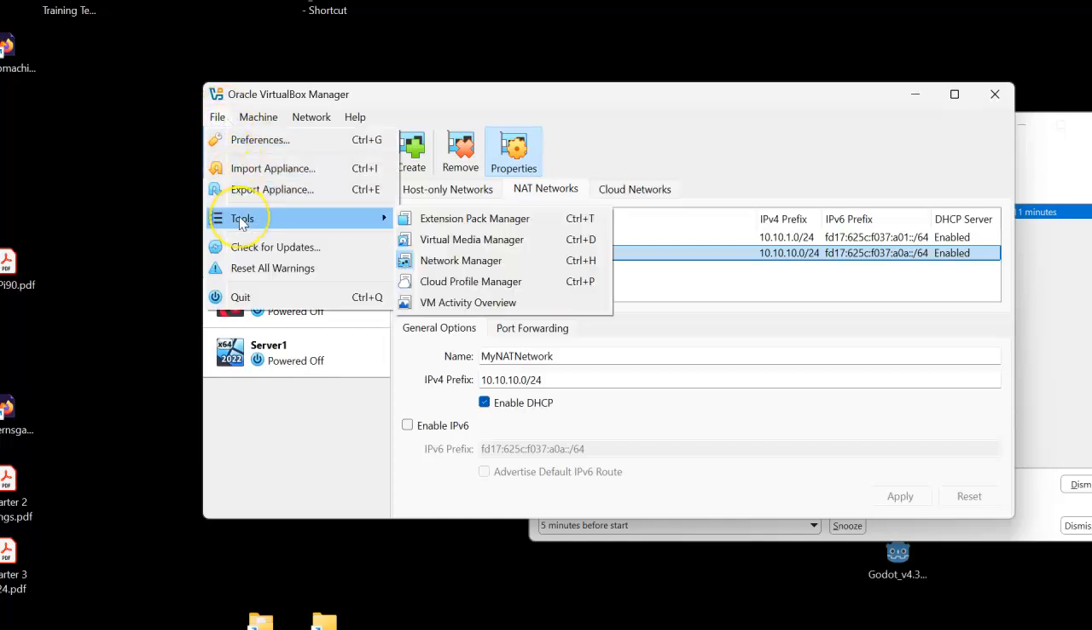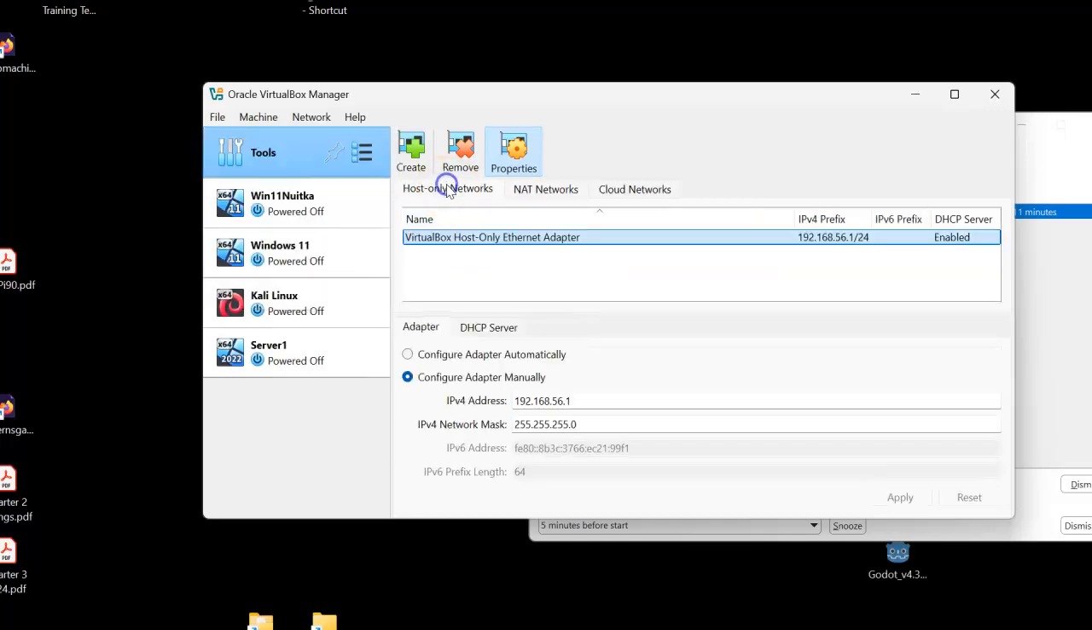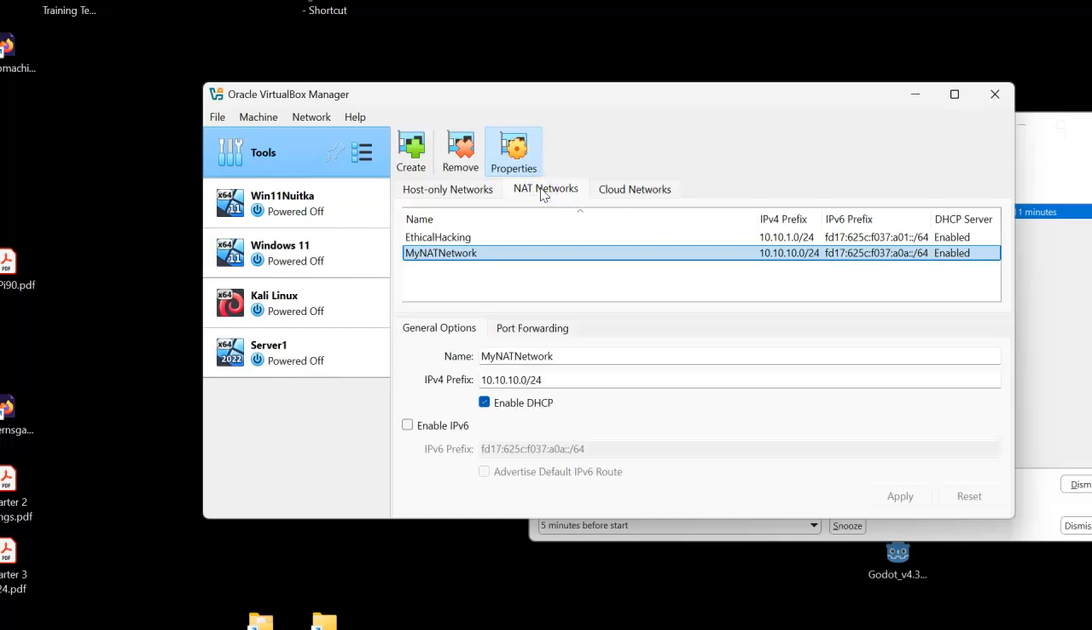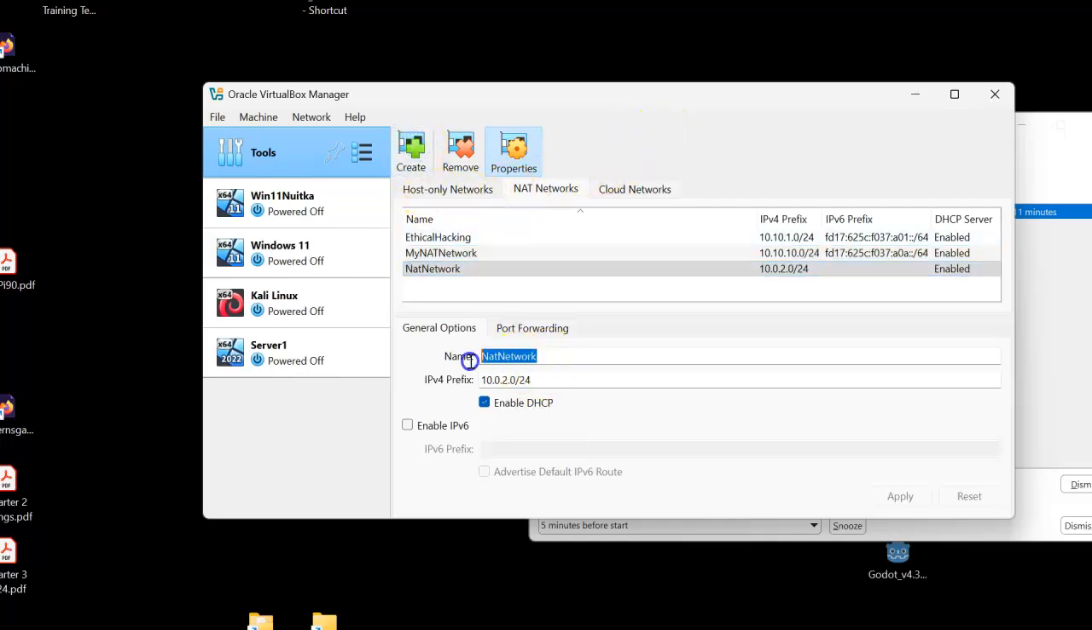Go to File, Tools, Network Manager. There's our host network. There's our NAT networks. You can see I have a couple for other classes and other uses. I want to create a server network or a server NAT network. It's like I'm creating a server firewall.